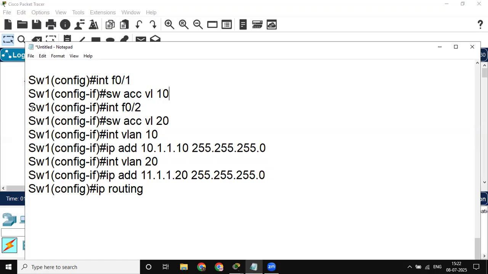Written everyone? Okay. So what we have discussed today: EtherChannel, 3 modes, port security, shutdown mode, and then we have seen inter-VLAN routing, that is router on a stick and switch virtual interface. Okay.